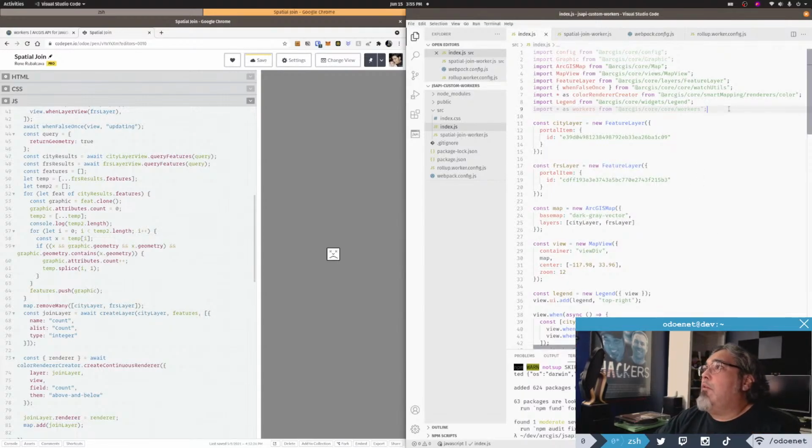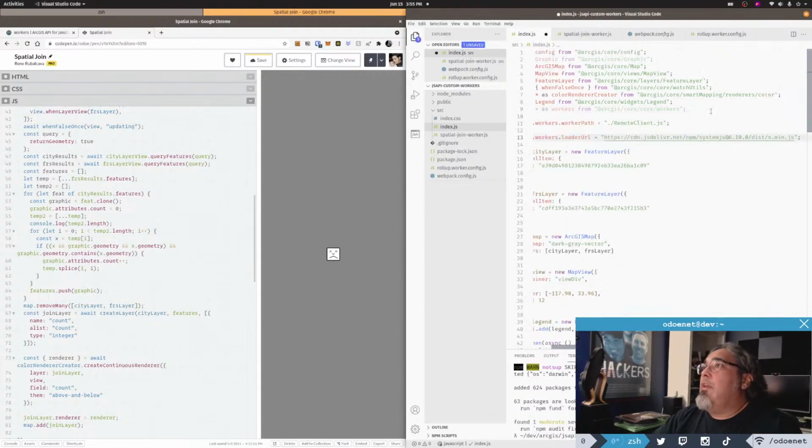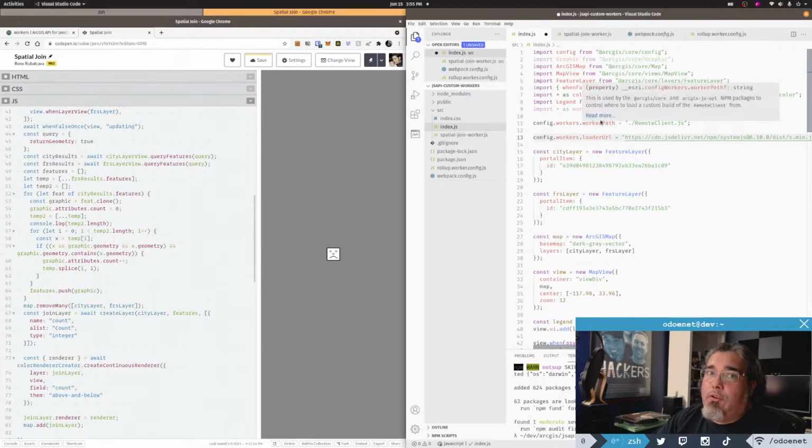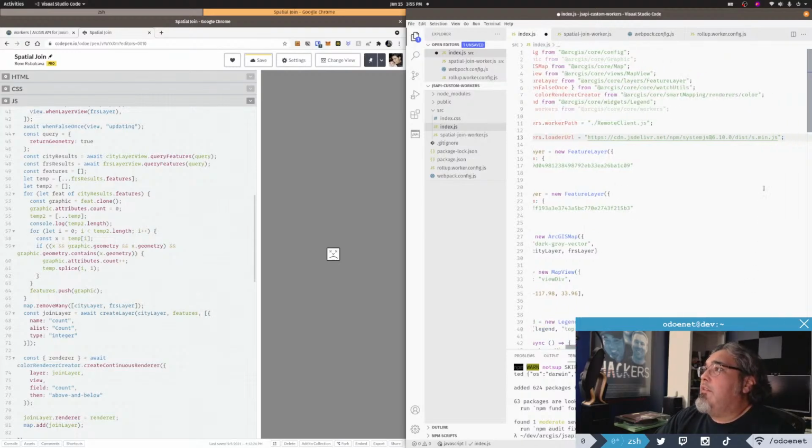But for the workers, I need to tell them the worker path is going to be in the remoteClient.js file that I'm going to build. And the loader URL, for who's going to load these workers for me, is going to be system.js, and I'm just going to use it from jsDelivr. You can have system.js in your build somewhere and point it there if you want to. It doesn't really matter, but I'm going to use system.js. And there's no rule that says you have to.